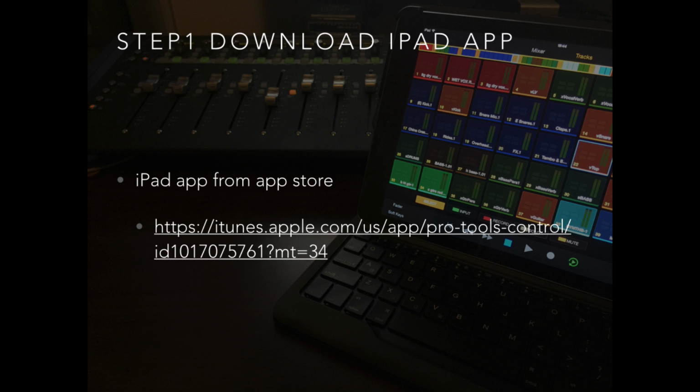The first thing you need to do is install the app on your iPad. On the display, this is the URL. It's pretty long and this is only for the US. So the best way is to go to the App Store on your iPad and search for ProTools Control. Or if you go to the Avid website, there's a link to download it. So go ahead and download it. I'm gonna wait.